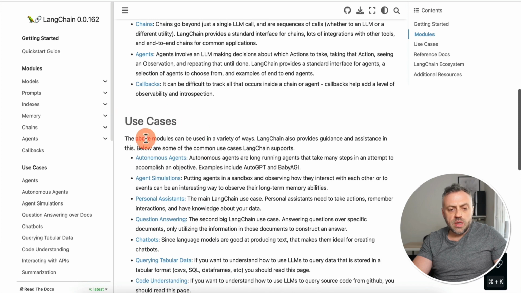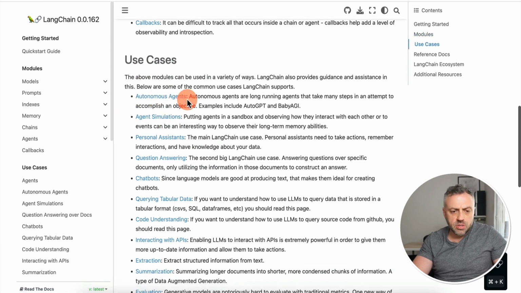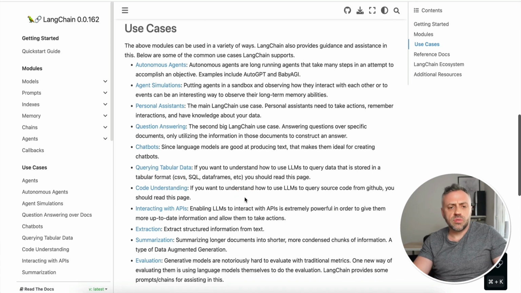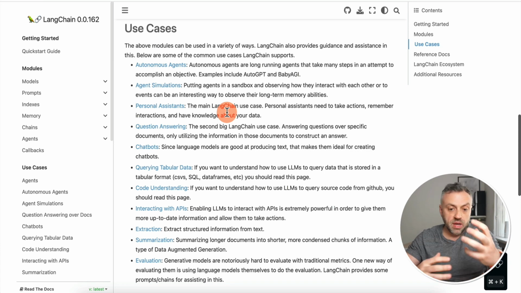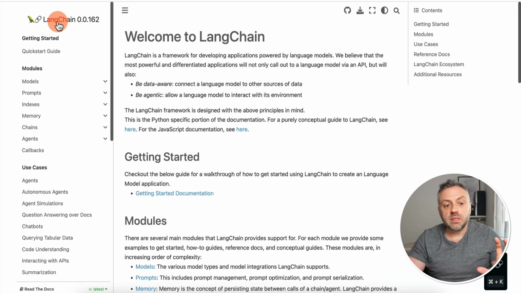Here they have various use cases, something like autonomous agents, simulations, personal assistants, question answering, chatbots, querying tabular data, code understanding. So lots and lots of interesting use cases. This is obviously just a very short list of the amount of things you can do with it when you chain everything together and connect things as you see fit. Okay, so this is LangChain.